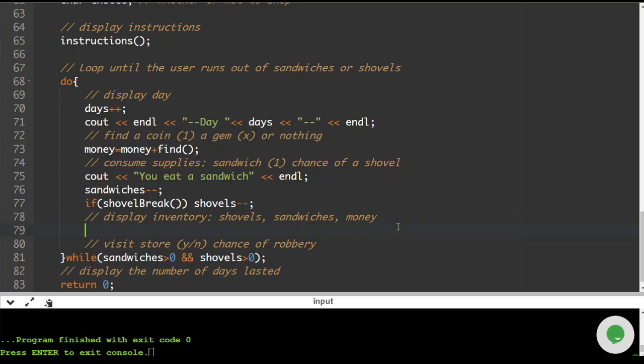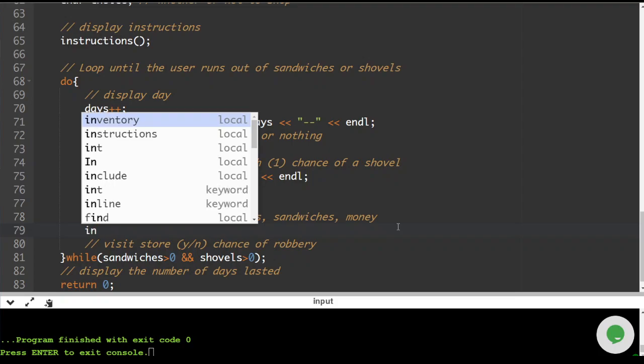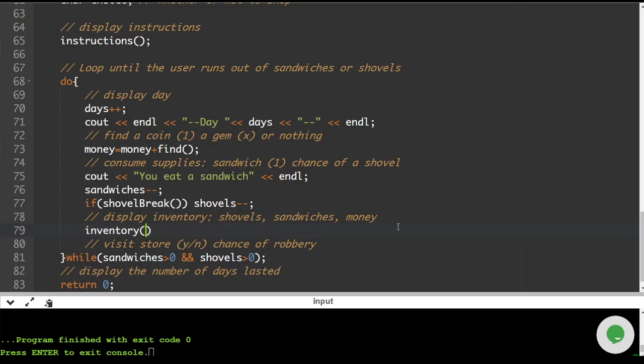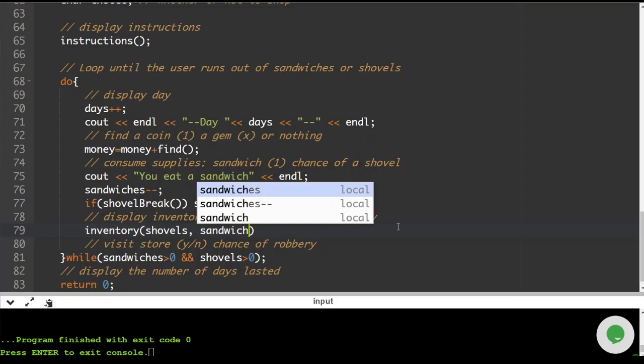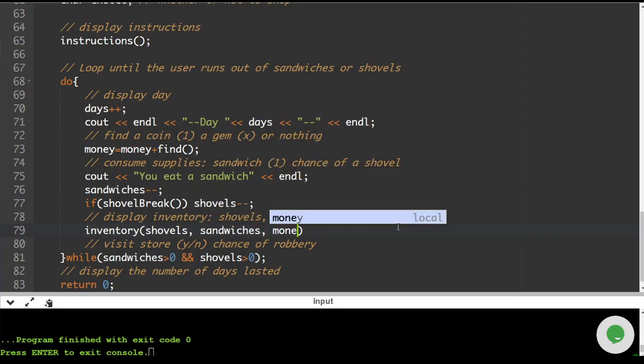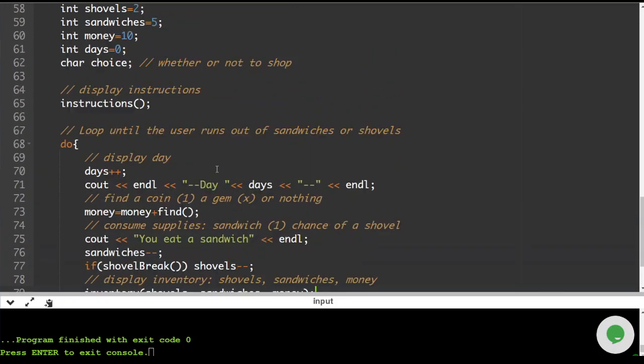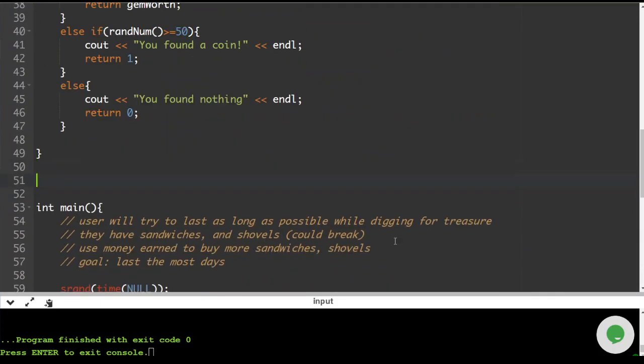So next thing that we're going to do is display the inventory that the user has. So in this case, we're going to write inventory, and then we need to send it all of the variables that should be in the inventory. So in this case, we need to send it the amount of shovels, the amount of sandwiches, and the amount of money. Okay, now we'll scroll up to the top again. I'm going to put this one just above int main. If you're getting lost while you're following along with this, you can take a look at the line number, and that may be a good guide for you.